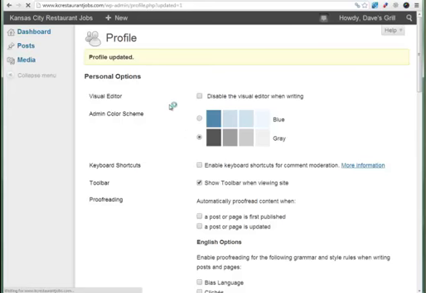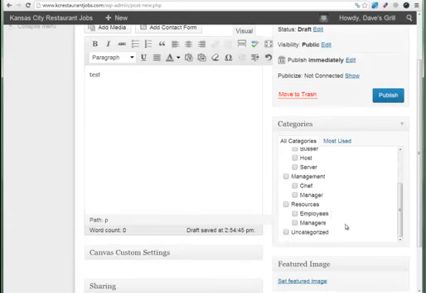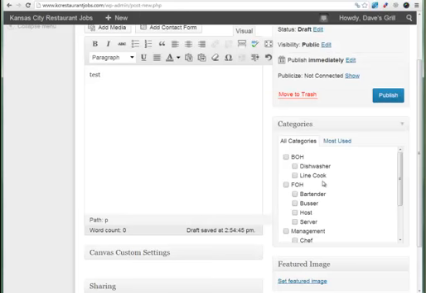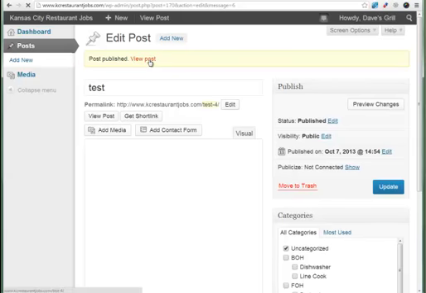Just to save you the hassle and time of watching me type, I'm just going to enter the word test. Remember, be sure and always use the categories when you add a new post. If you don't click these boxes, it won't show up in the right category, and a lot of times your post won't be seen. You can tell who doesn't have Google Fiber.